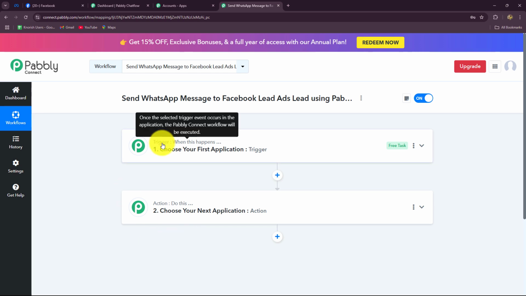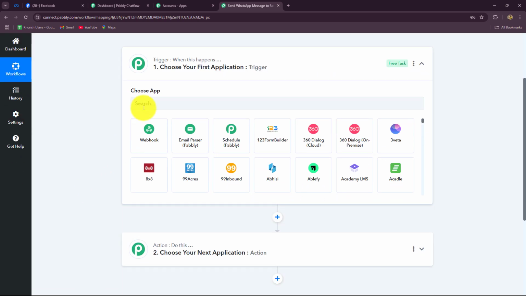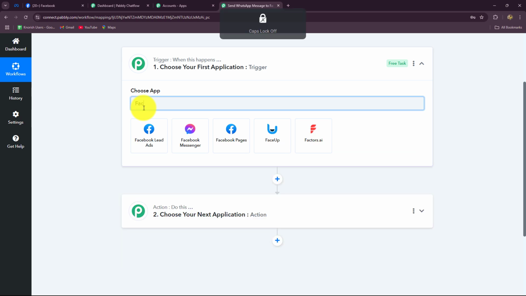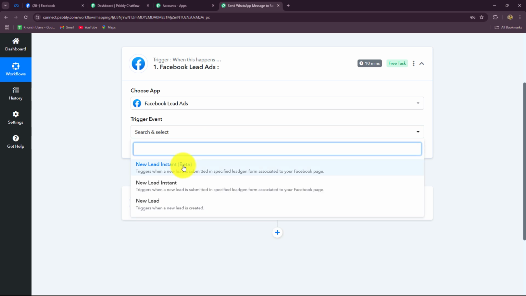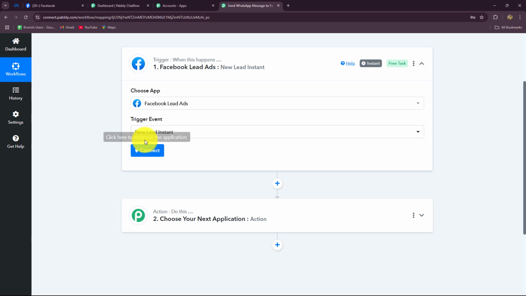Okay, so first of all, to start with the process, we'll go towards our trigger step and we will select our trigger application as Facebook lead ads. Then we have to select the trigger event. So here our trigger event will be to get new lead instant, as we want that whenever a new lead will be received, instantly the response of that lead should be captured in Pabbly Connect, and with that response, instantly my workflow should start. So let's click on Connect.